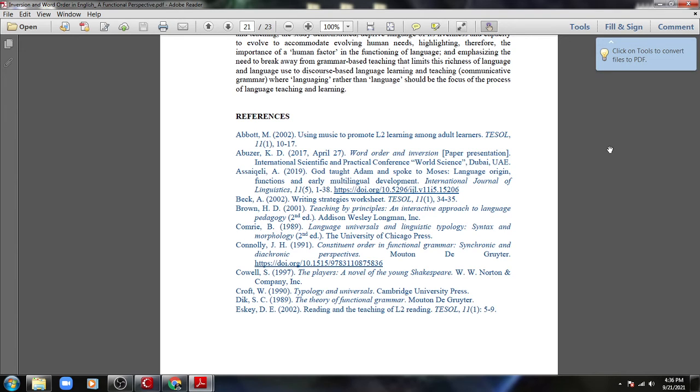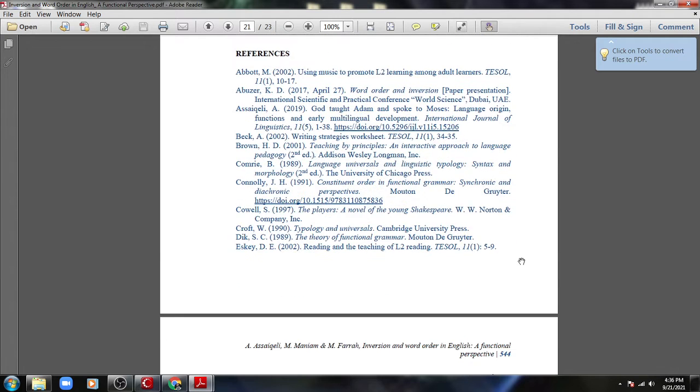Alright, now for magazine articles, as per usual, begin with the author's surname and initials, followed by the publication year, month, and date in brackets, and then the article title, followed by the magazine name, and ending with the page number.